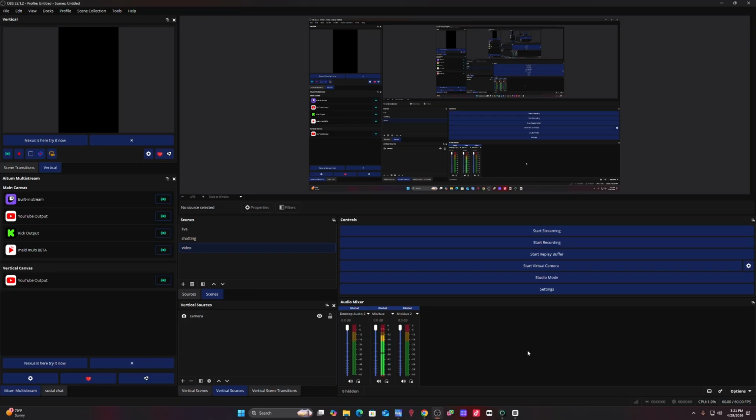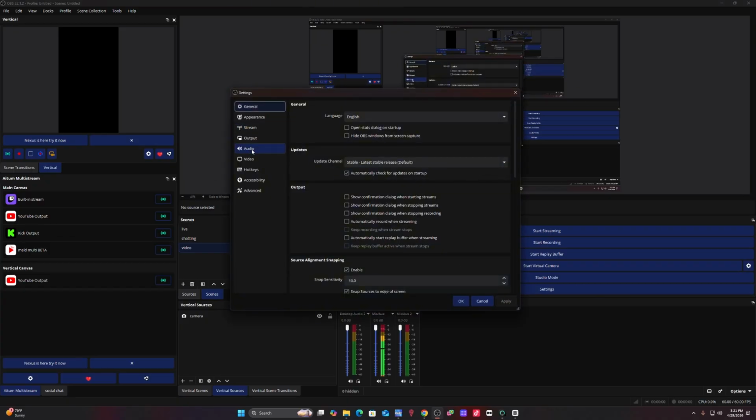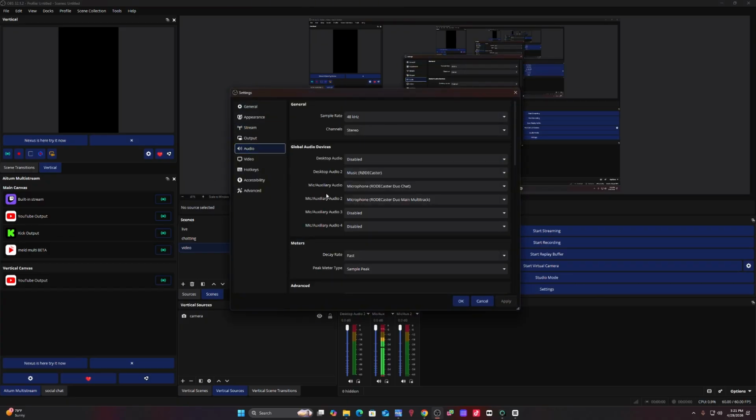So how to set this up in your OBS or even Meld. What we're going to do is we're going to go to settings. We're going to go to audio. Your audio desktop 2, you're going to put your music if you want music. You don't have to do that. It's optional. And for the microphone 1, you're going to put the microphone RØDECaster Duo Chat. This is going to be your main microphone. And then the second one on microphone audio 2, you're going to put microphone RØDECaster Duo Main Track.